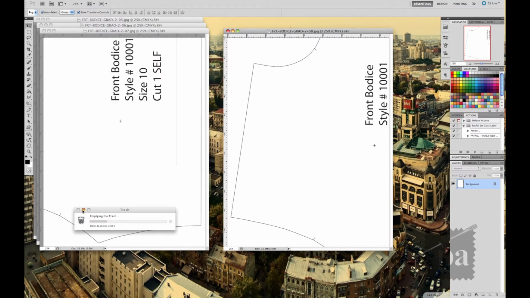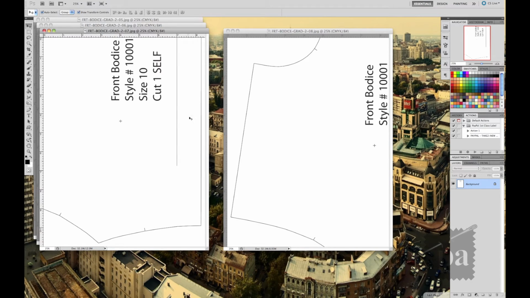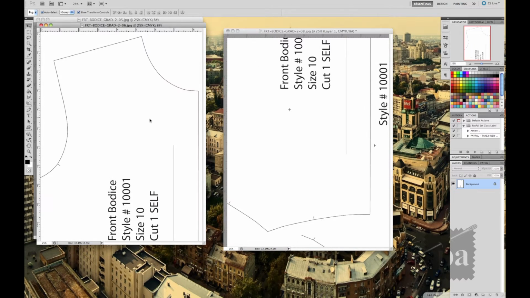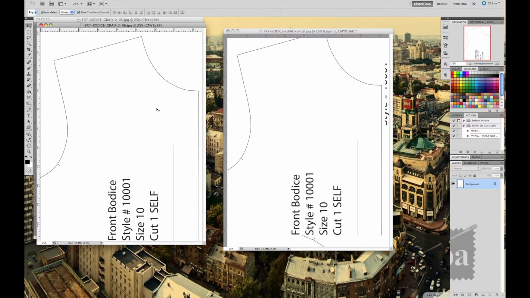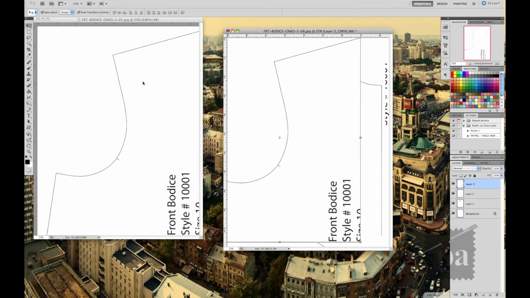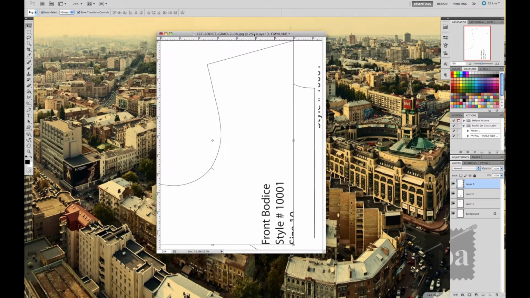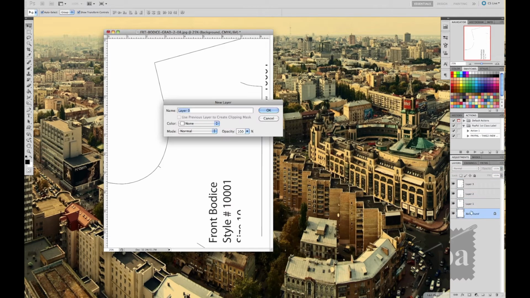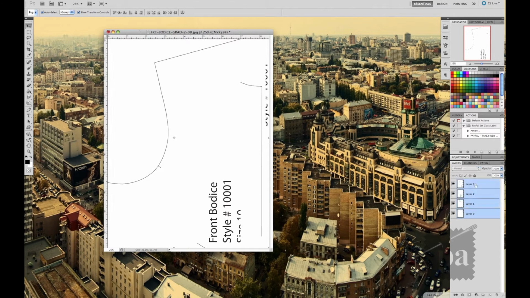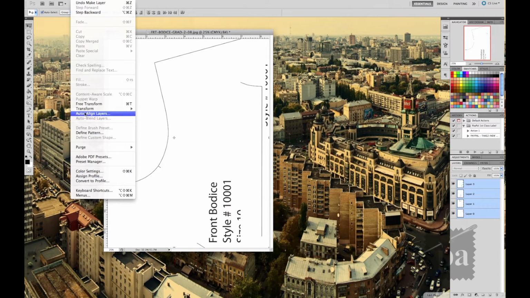First off, you need to scan the pattern into the computer. You can do it in pieces and then reassemble it in Photoshop. Once you've opened up each individual piece of the pattern in Photoshop, you can drag and drop or copy and paste them into a single canvas. And if your background layer is locked, just double click to unlock it and press OK. Or you can just duplicate that layer.